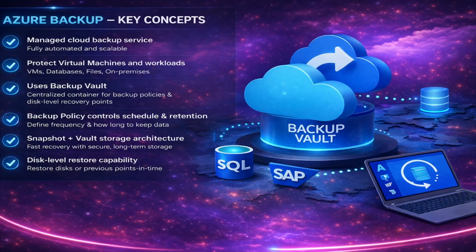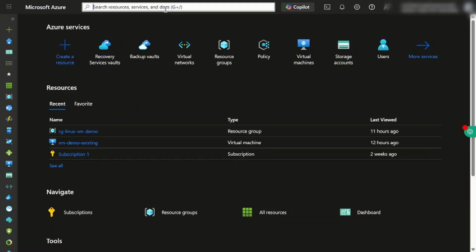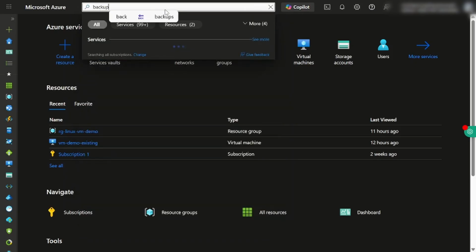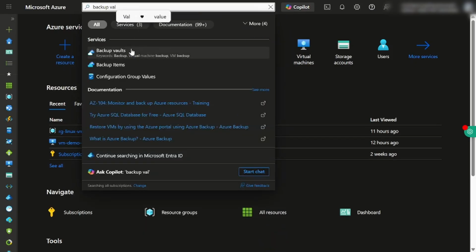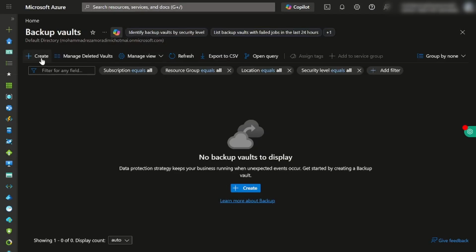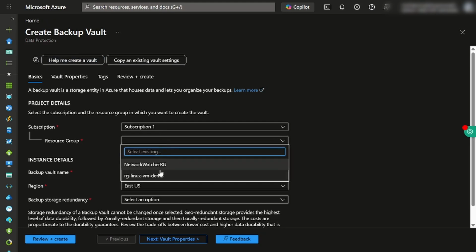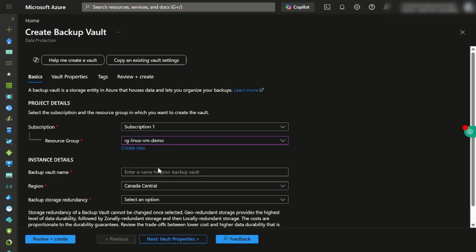Now that we understand how the new Azure Backup model works, let's move to the Azure portal and create the foundational component, the Backup Vault, which we will later manage using Terraform. In the search box, we type Backup Vault. Then we hit create. Next, choose the subscription and select the resource group, which is RG Linux VM demo. You can either create a new resource group or use an existing one.